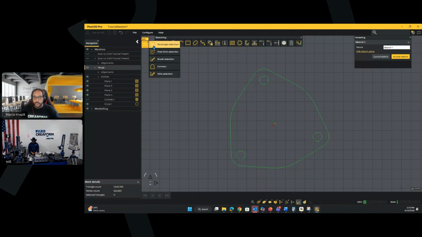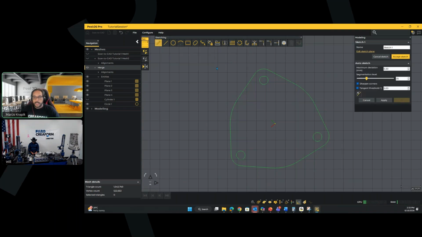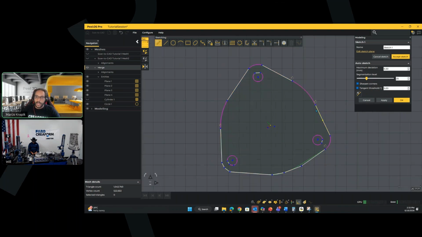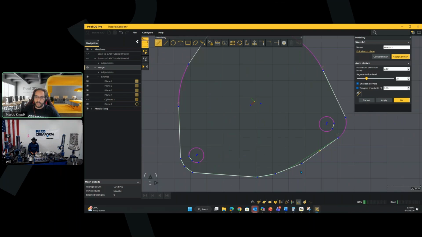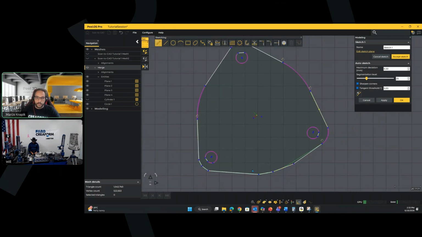One of the really nice tools is the automatic sketch tool. Basically, we just need to select the lines we want to recreate or draw, and then we can apply. When applying, the software will add constraints, and then you are free as well to change them here.